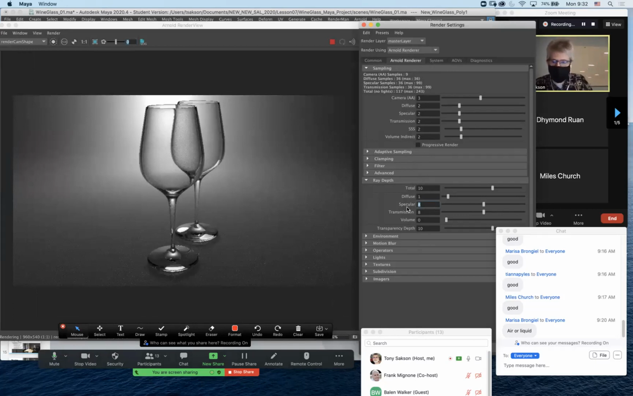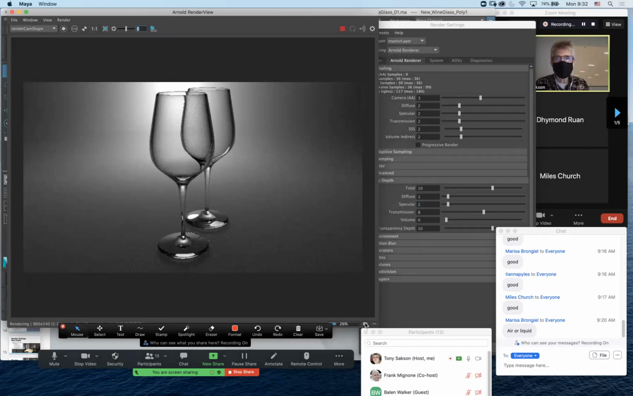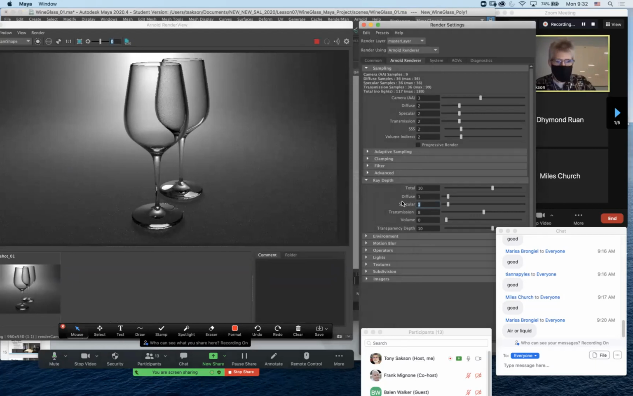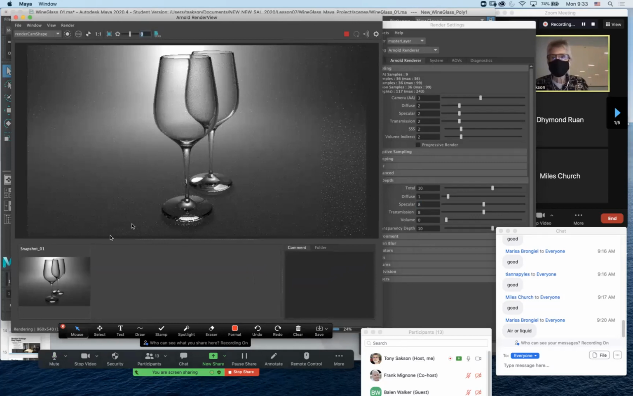Well, let me put that back to 1. Good enough. Let's put this at 8. So now you can see the edges of the glass with reflectivity or specular just at 1. You can see it looks a lot darker. You can see under the glass, now we're starting to get a little reflectivity onto the environment.